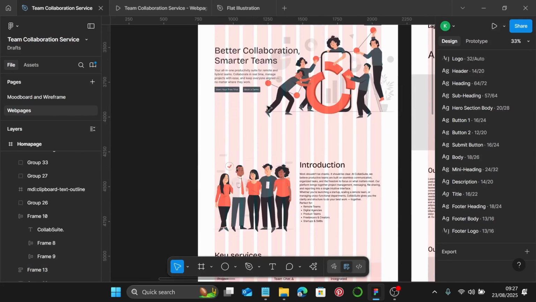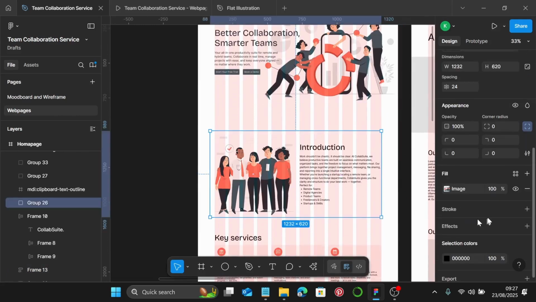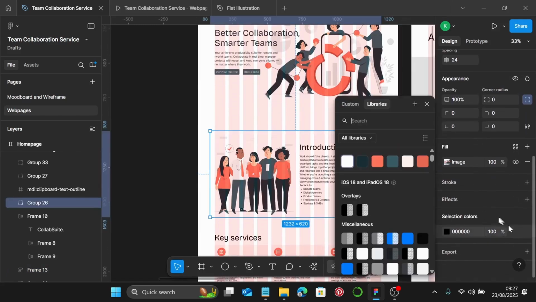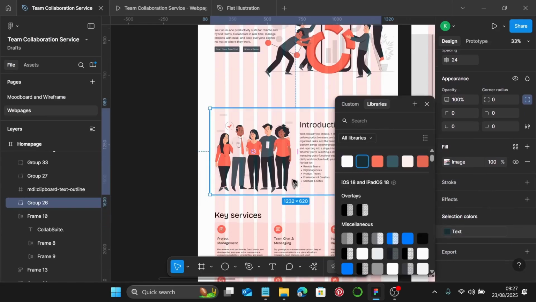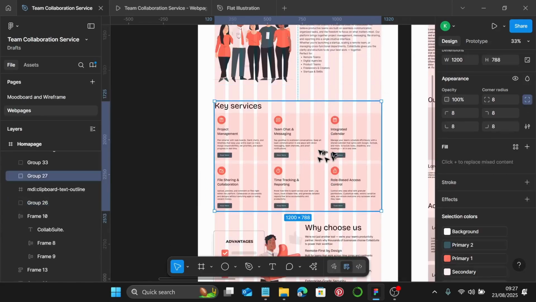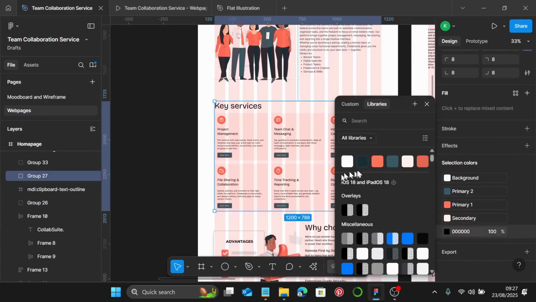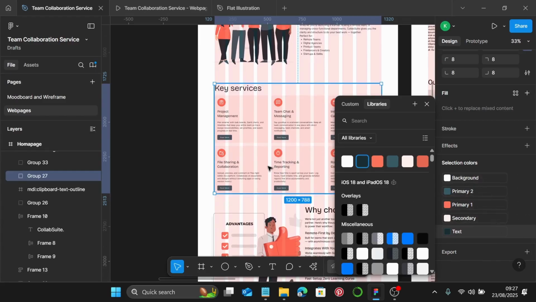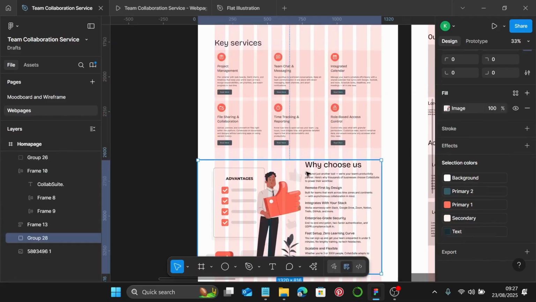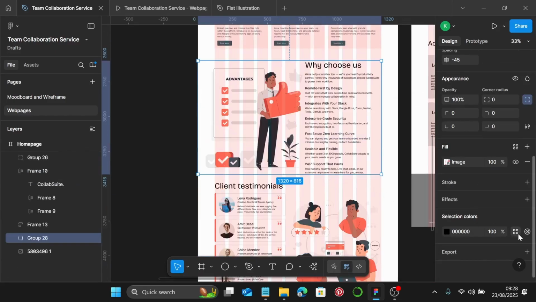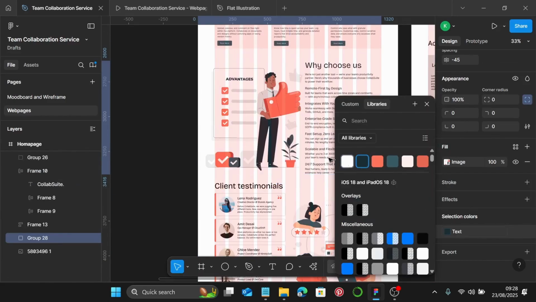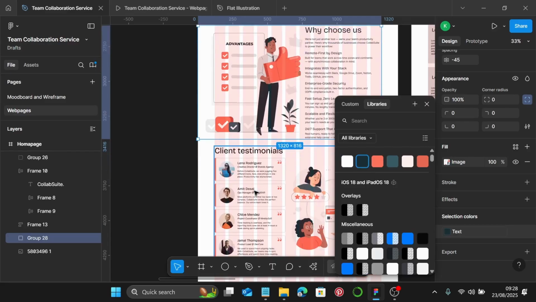I'm going to zoom out again. Same with this one, change black to our text color. I'm going to select this entire section. Again, whatever is black, change it to text, and you can see that all other colors I used up when I had to. I'm going to move to this section, change this to our text color.